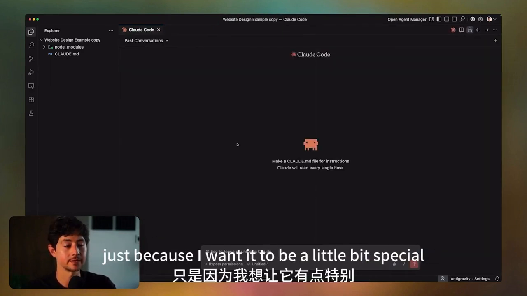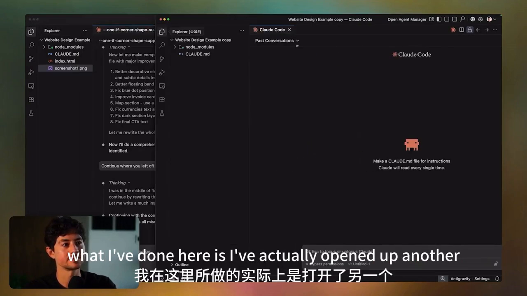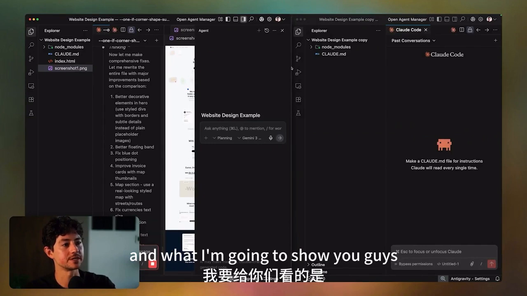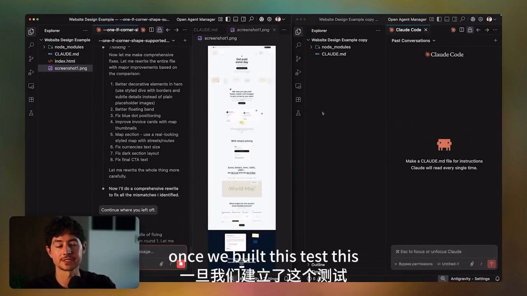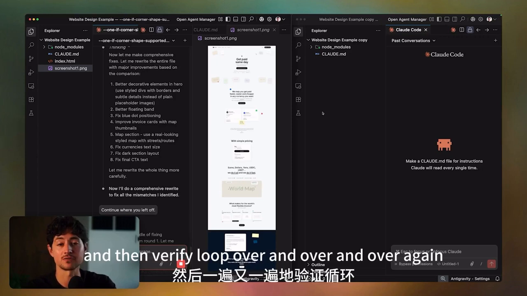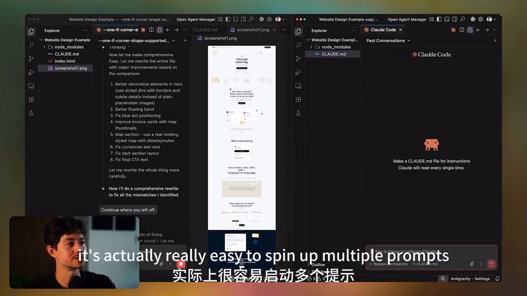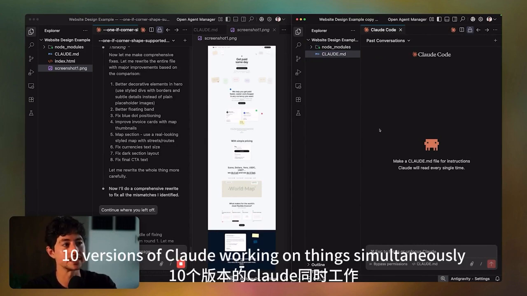But just because I want it to be a little bit special and show you the parallel capacity of Claude Code, what I've done here is I've opened up another Antigravity instance. And what I'm going to show you guys how to do is design multiple of these simultaneously. Once we've built this do, test, and verify loop, which we already have in our Claude.md, it's really easy to spin up multiple prompts and have like 10 versions of Claude working on things simultaneously.